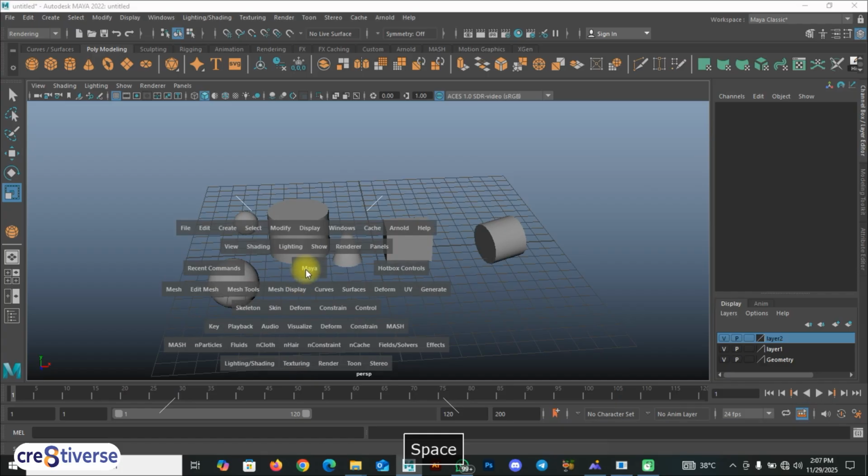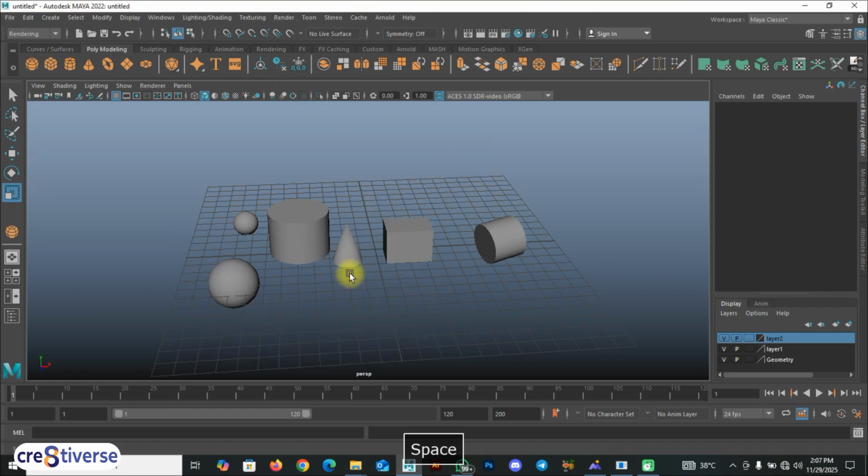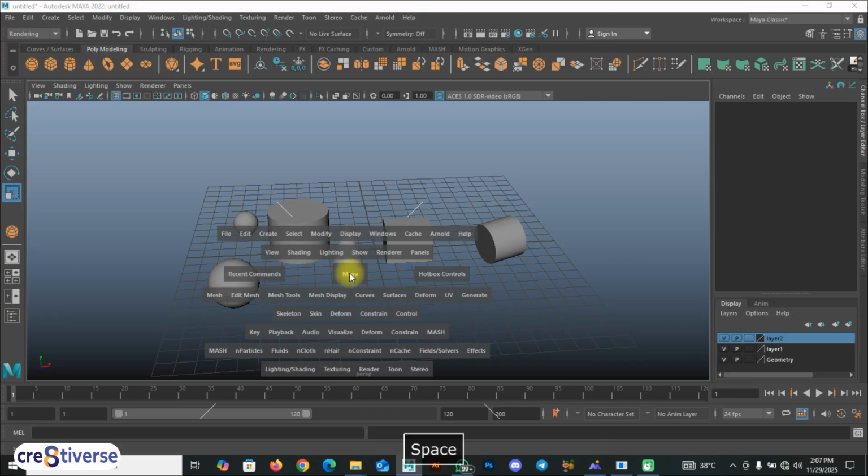The hotbox is used to give you access to a lot of tools that are hidden in different menus, and so instead of you going up and down looking for something, with just a button, which is your spacebar, you can have access to them.